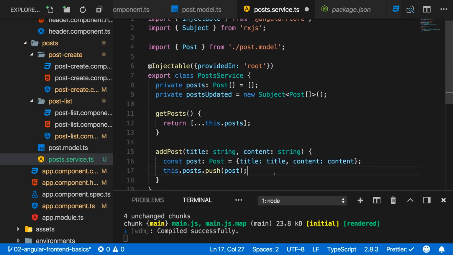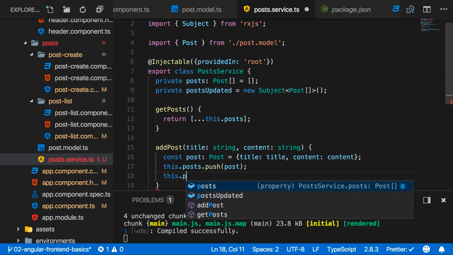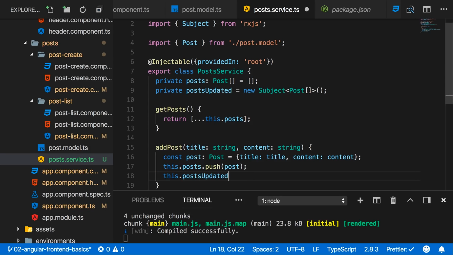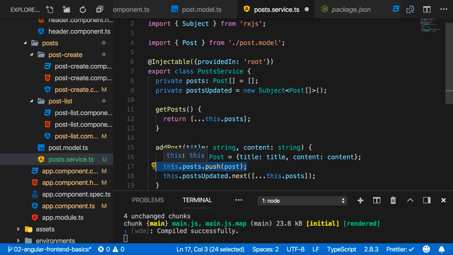And now when we have add post here, or when we call this, I don't just want to update my posts. I also thereafter want to take my subject, posts updated, and there it's not emit, but next. This pushes a new value. It emits a new value. And this value is a copy of my posts after I updated them. So this is now the subject. We can still leave get posts in there, even though it's not that useful right now, but that could change later on.